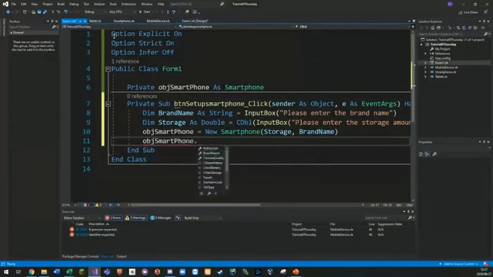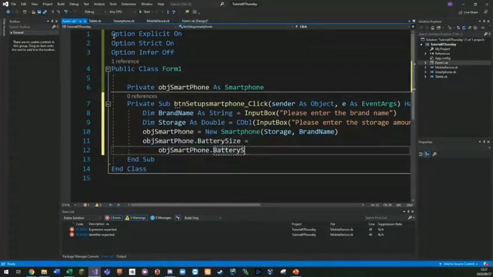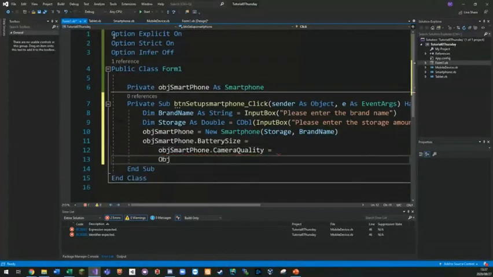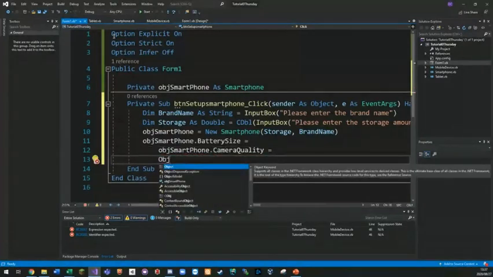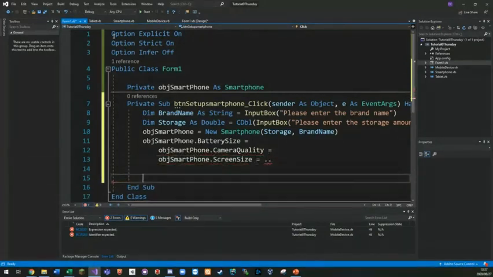smartphone dot battery size equals, and we can go and say camera quality equals, and we can go and say object smartphone dot has Wi-Fi, screen size, etc. Okay, you can just keep going through all of the attributes and getting the correct values.